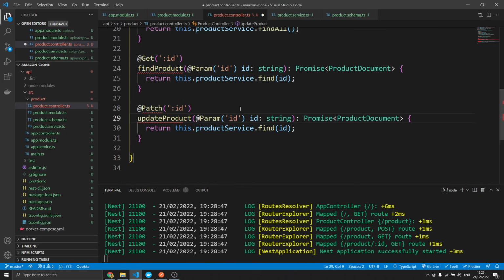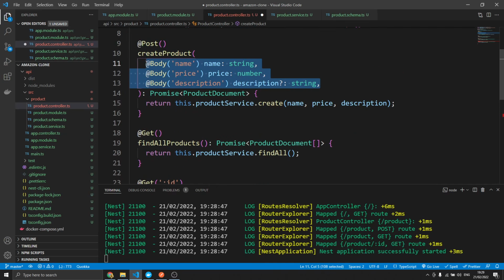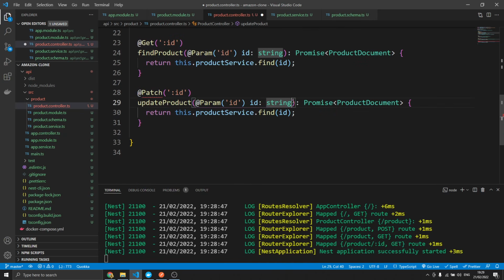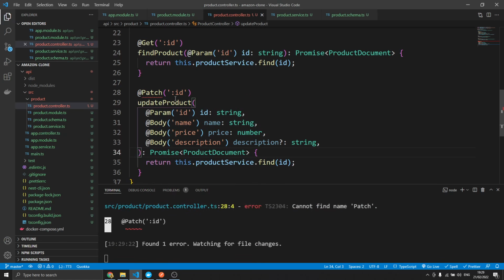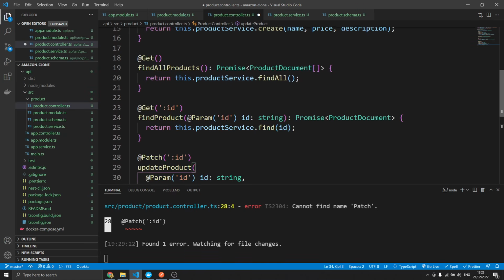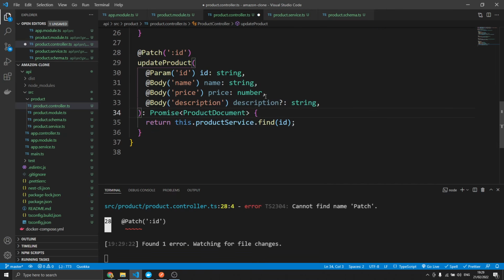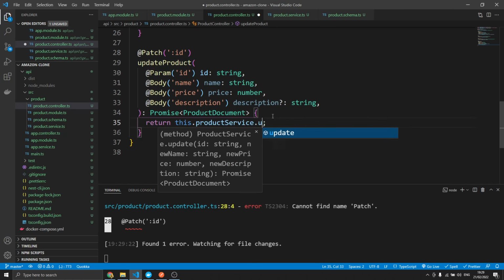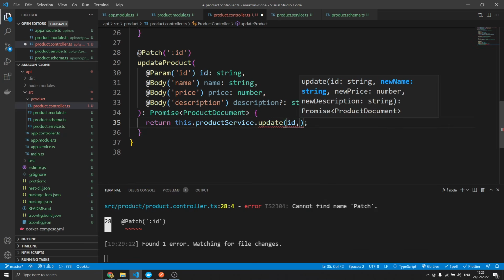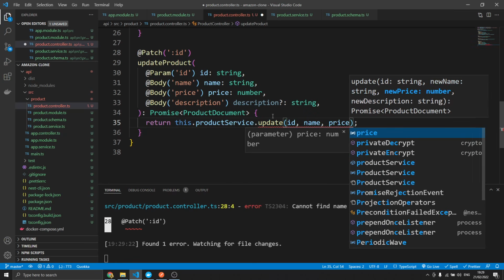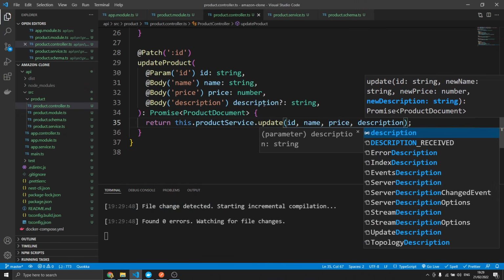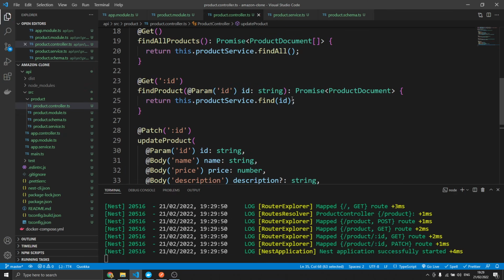But if I'm going to have an update product here, I got this param ID of a string. Now I just want to copy these params here. So I already got these. So I can get the body of the name, the price, description. Do I not bring patch in? Did I bring put in? Let me check that. Oh no, I just didn't bring it in. So yeah, and then I can just call this product service, and I can call update here, ID, name, price, description, and all the logic is just on one line, so it's nice and clean.